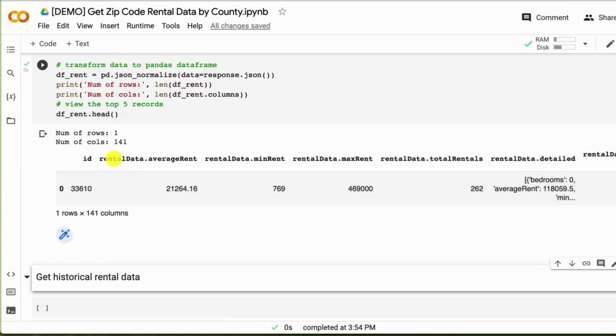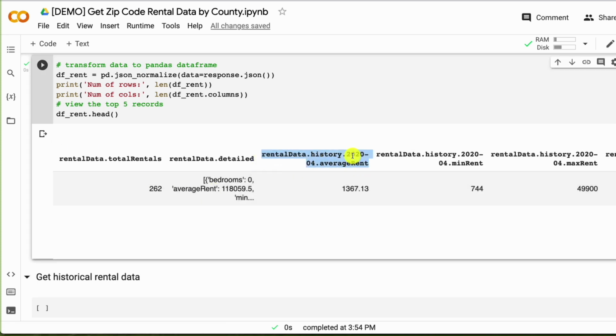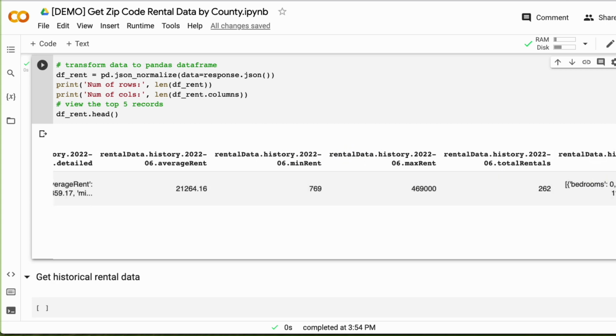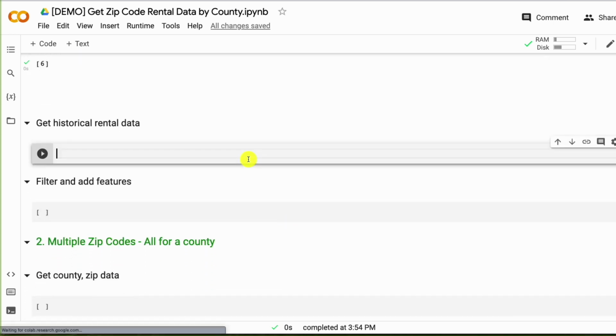Now that we have the data, we can see that we have a single row and 141 columns, which is a lot. So what is in these actual columns? Well, we have rental data history dating back to April of 2020, and we have data that goes all the way to June of 2022, which is the most recent month as of this recording. What we want to do is actually get this historical data.